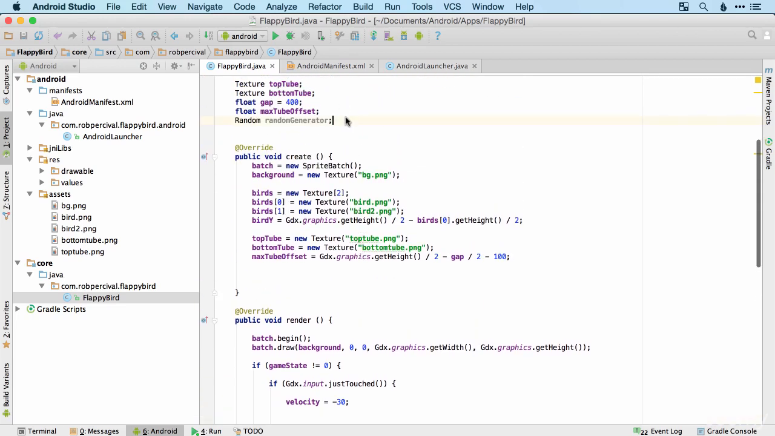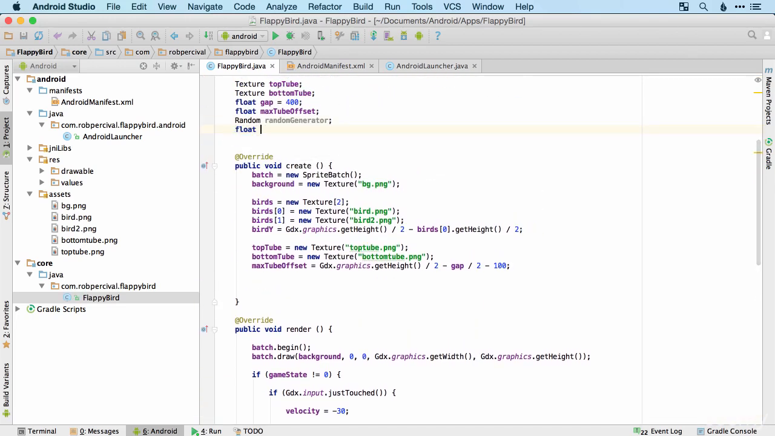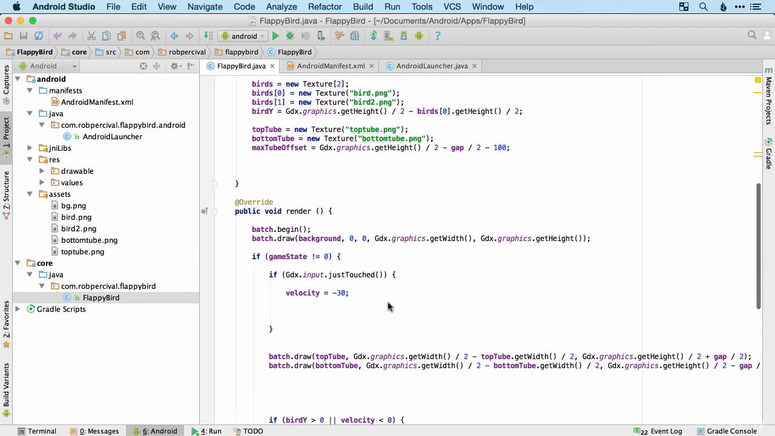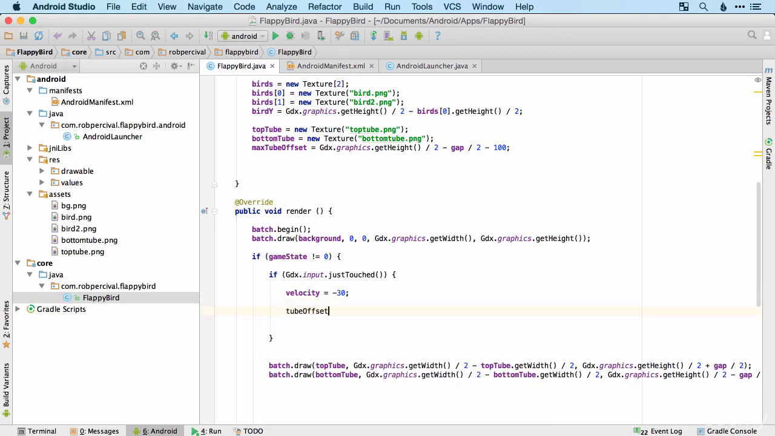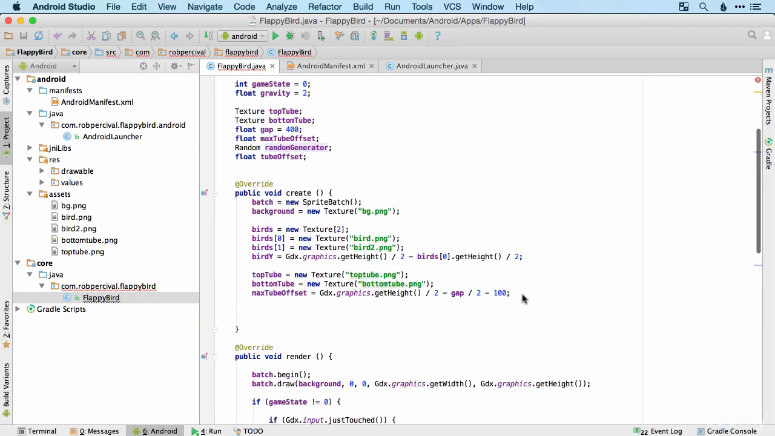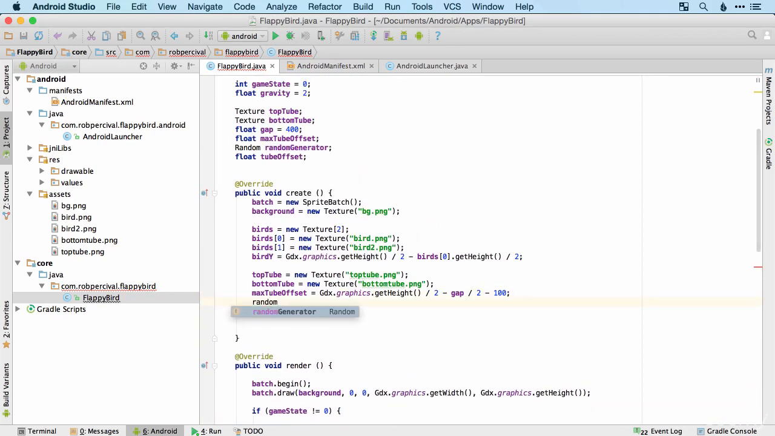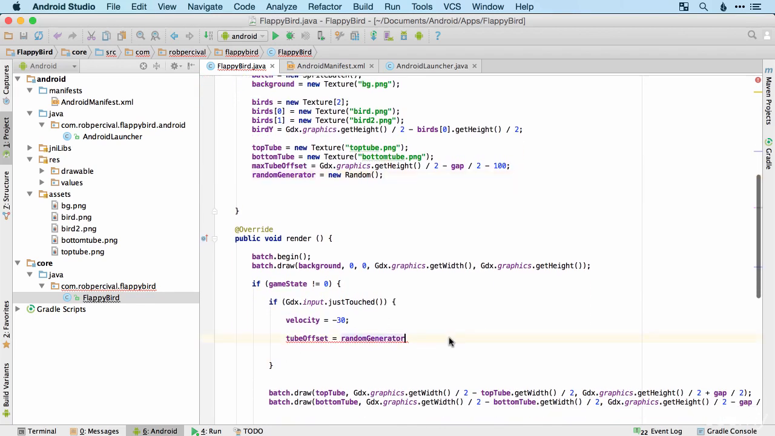So let's have a float tube offset. And we're going to set that here. So tube offset. And we want a random generator. I don't think we've actually set up our random generator. So let's do that here. It's just going to be a new random. And then we want to create a float from that random generator.